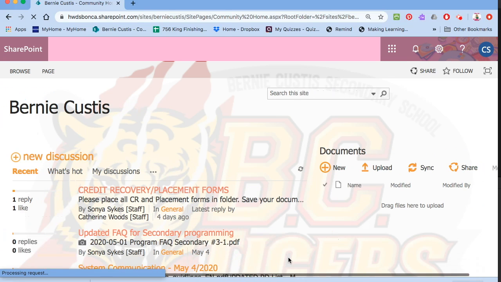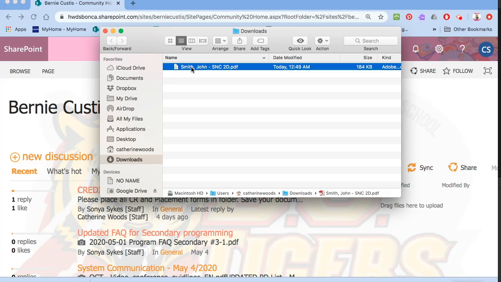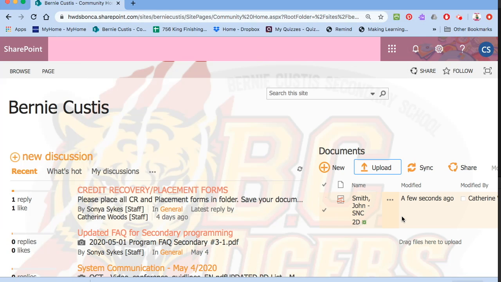And I'm just going to move over a little bit more, drag files here to upload. So I can do that directly from my computer now. Open up that and drop and drag it right in there. And other teachers who have placement forms for John Smith can do the same thing. Just go right into his folder that you previously made. So just working together, it makes our job so much easier in credit recovery and alt ed.